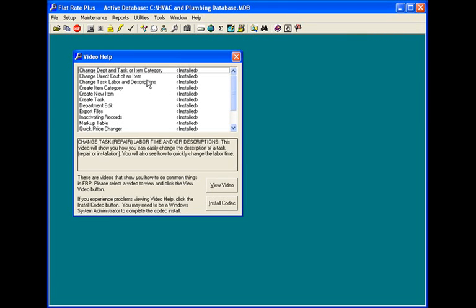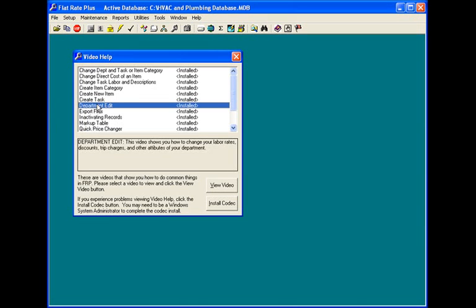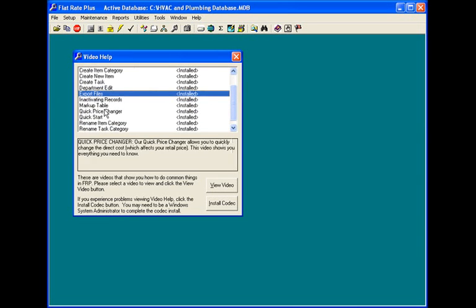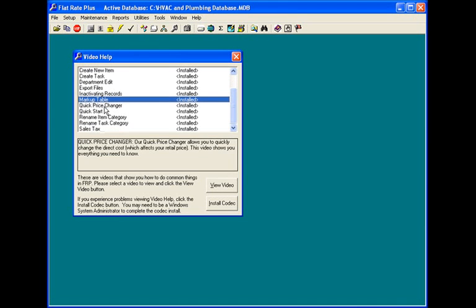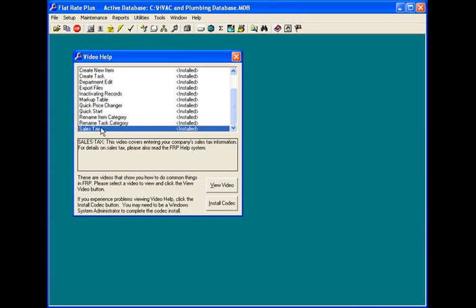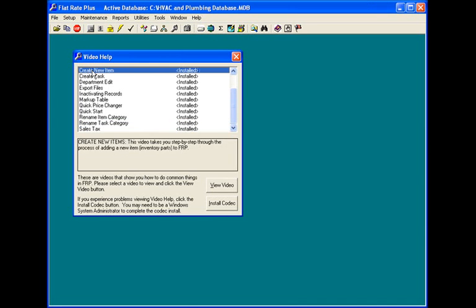So here you can see we have a video on changing your department and task or item categories, changing the direct cost of an item. So if you want to update item pricing, that's where you would do it. Perhaps you want to edit a department or export your files or change or select a markup table. Maybe you want to update your sales tax. This is where you can see a video on every topic, and there's hours of video created for you right here. So select a video and click the View Video button.